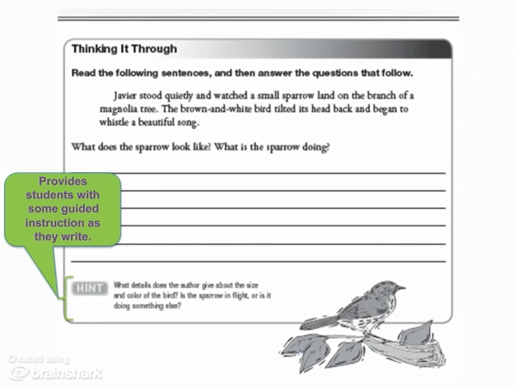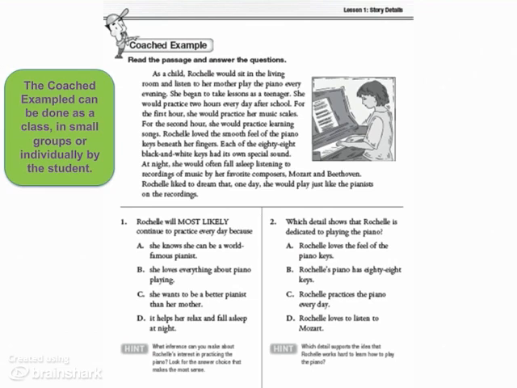The next page of the lesson is a new feature of the lesson. Again, Common Core puts a huge emphasis on writing, so this page of the lesson is focused specifically on thinking it through and writing in response to a very short passage. The 4th page of the lesson is the coached example, the same as previous coach books.